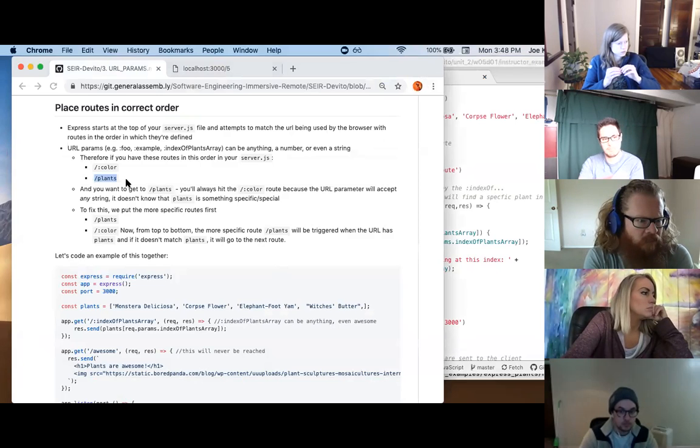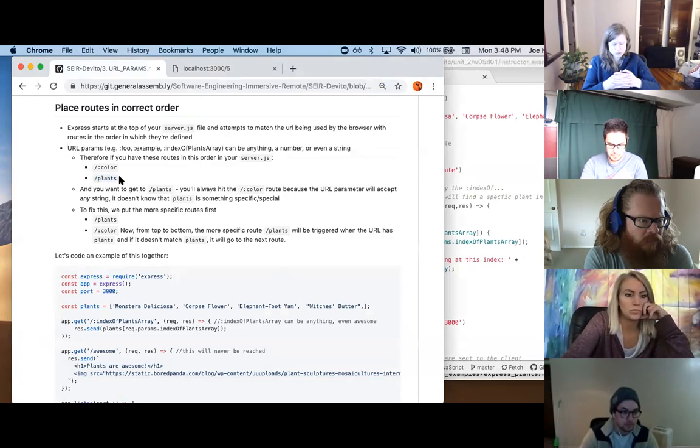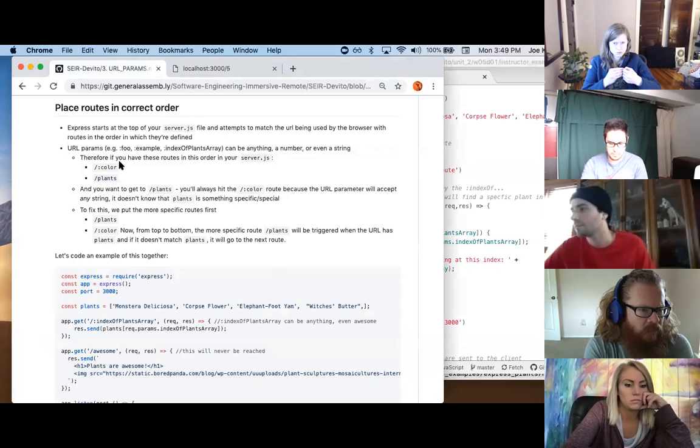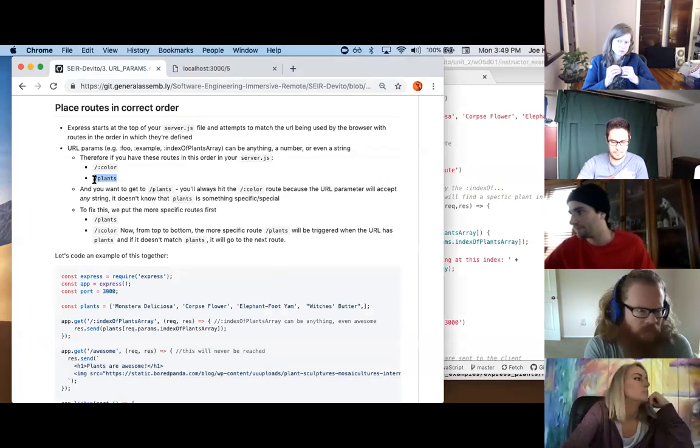Plants is a very specific one. The minute I type in plants, there is no interpretation. There was no like, where'd you want to go? I want to go to plants, right? When you do color here, where you want to go is the default route, and I want to pass the server a color. Whatever that color is, I'm passing it the color. So between these two, the question would be, would plants ever get hit at all based on the order of these routes? Exactly. That's like, no. And you're right. No, they wouldn't. Plants would never get hit.